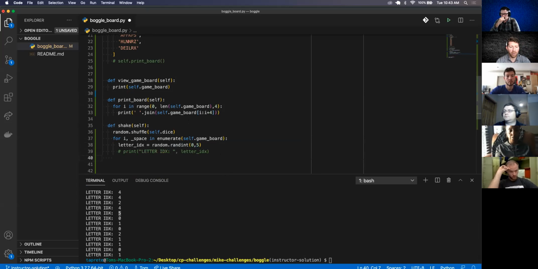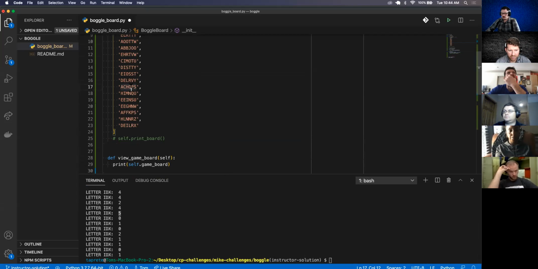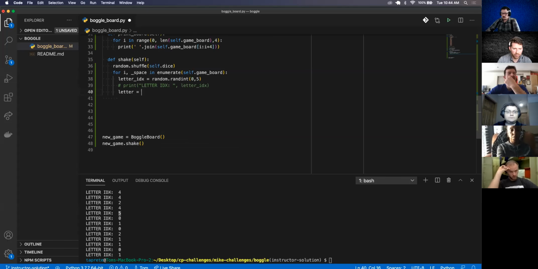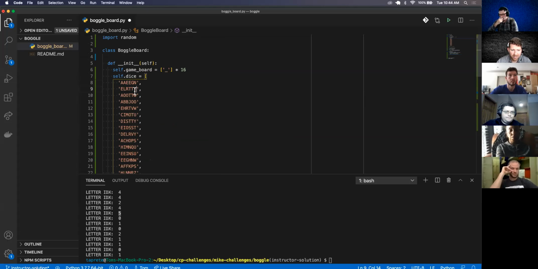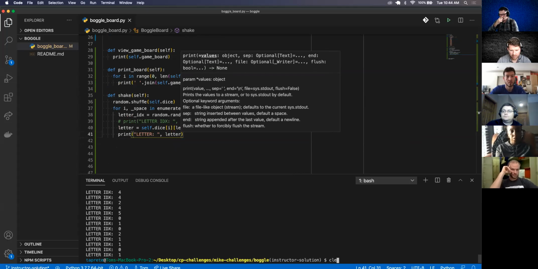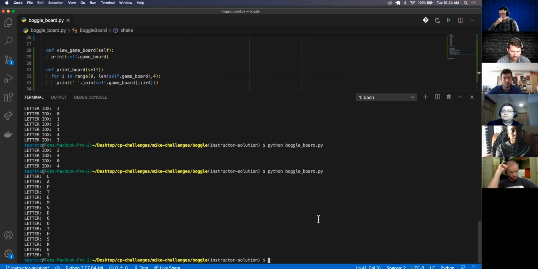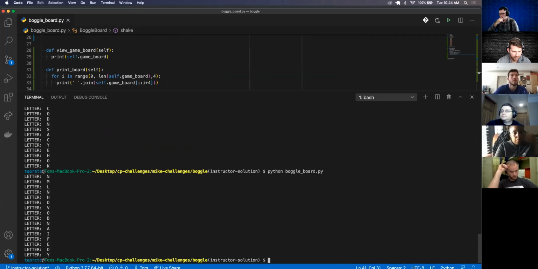Okay, but now I'm going to grab the letter from an index, so from each die. I want to grab a letter from each die. So I can say letter equals self.dice at whatever index I'm on, and then grab another, the letter index. So this will grab an individual letter from each die. Let's look down here and print a letter. If I clear the screen and run that again, there I get a random letter, L, blah, blah, blah. If I keep doing that, I keep getting different letters right here.